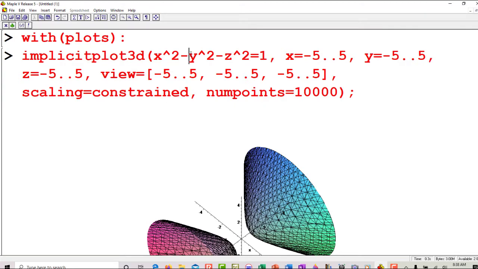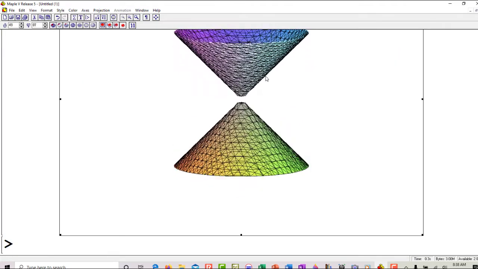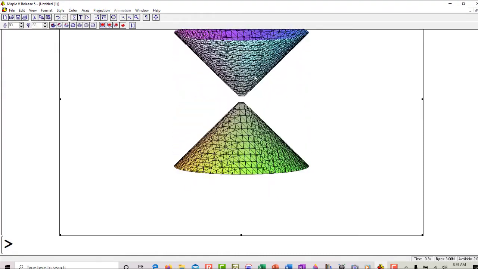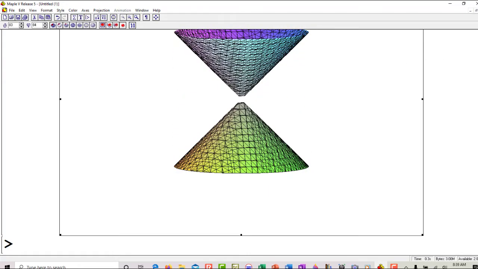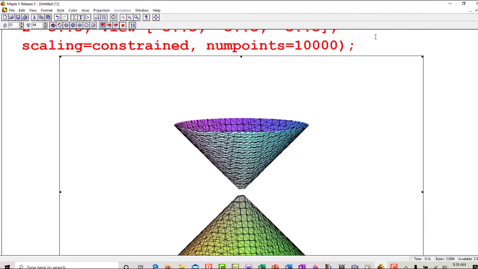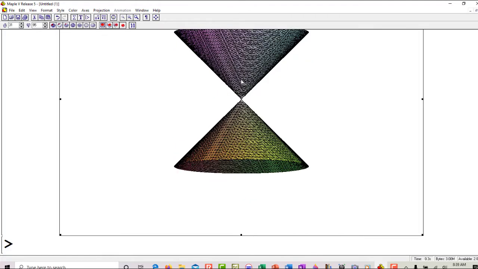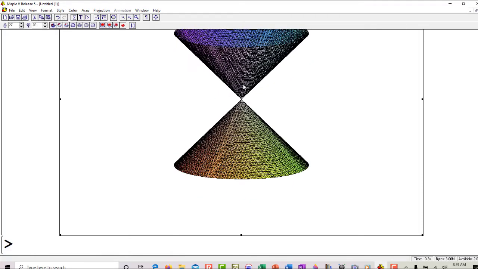Now, I'm going to go back up here and change things a little bit more. We have ourselves an elliptic cone. Notice that we get this gap in the middle. That's a defect in the graphing software. If we add even more points to plot, it'll close that up a little bit more, and you can see then that this elliptic cone comes together at a single point at the origin.